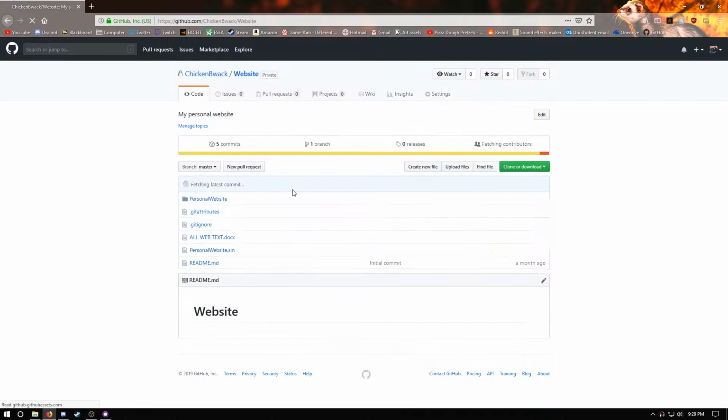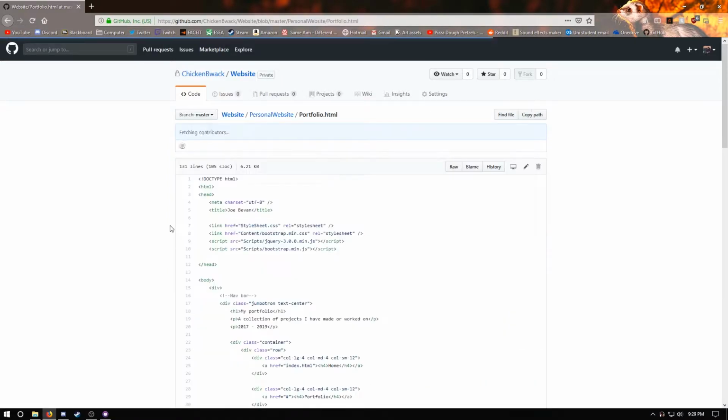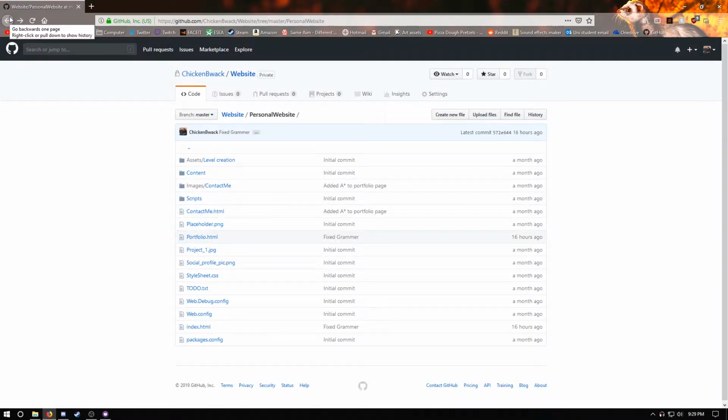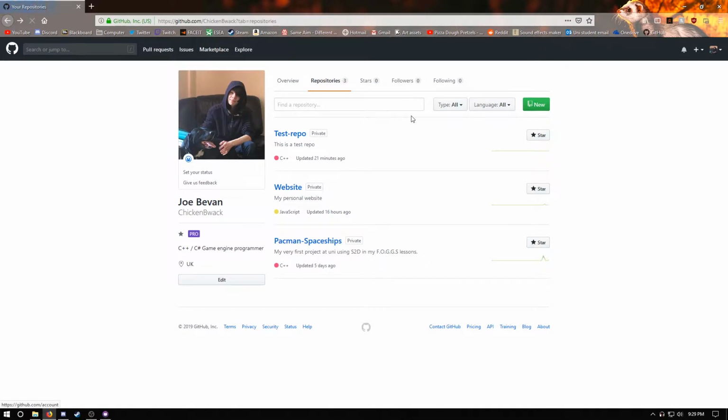So if I click on my website, I can see my personal website here. I can see some of my content, some of my HTML code and all that kind of stuff for my website. But this is a private repository, so only I can see this. So think of it like OneDrive, basically. It's where all your files go.